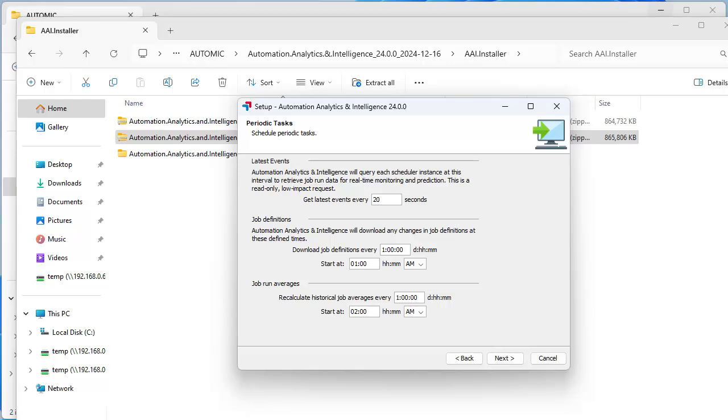AAI collects information from the schedulers it's integrated with. Typically, it sources events like process runs as well as job definitions to build its own data. We can set those cycles, but ultimately there's no immediate need since we'll reconfigure them later.